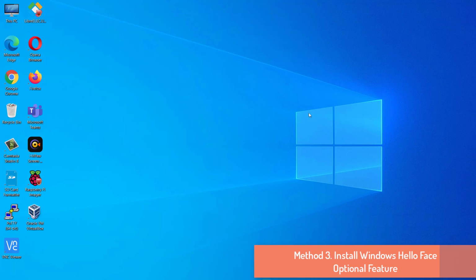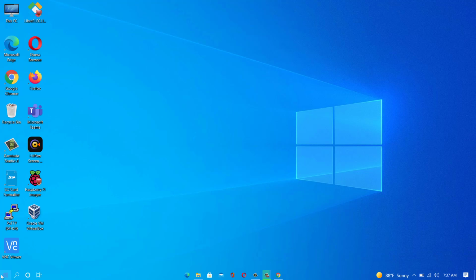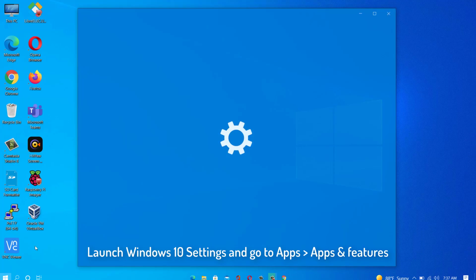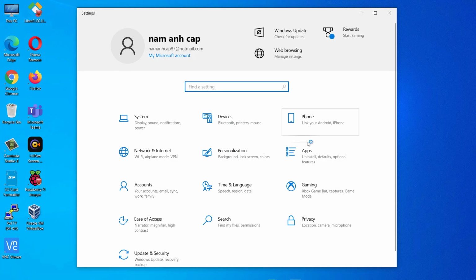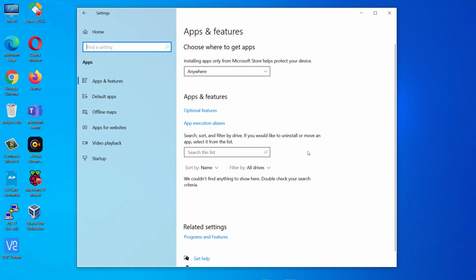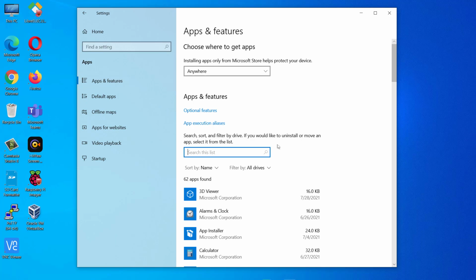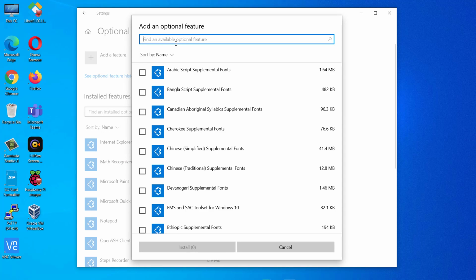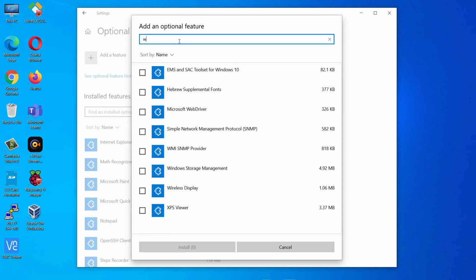Method 3. Install Windows Hello Face optional feature. Launch Windows 10 Settings and go to Apps. Select Apps and Features. Here, click Optional Features. Then, under the list of optional features already installed, look for the Windows Hello Face entry.